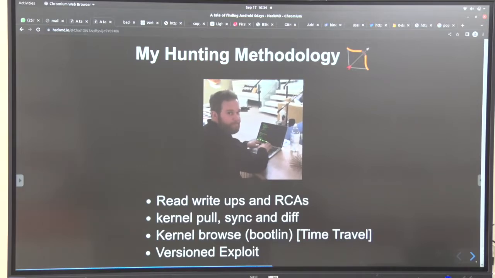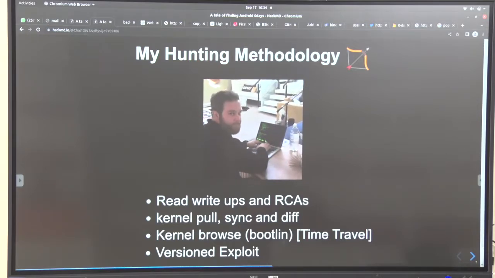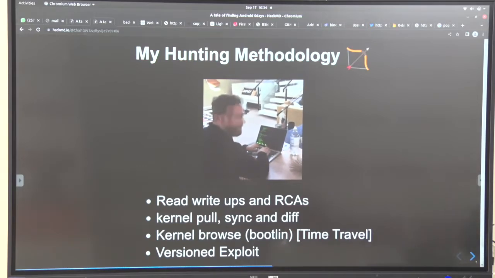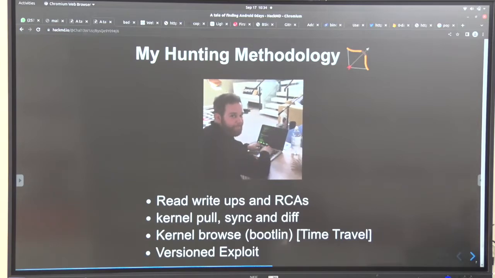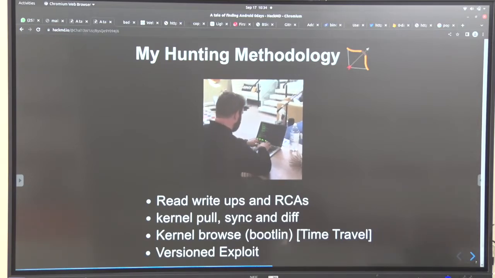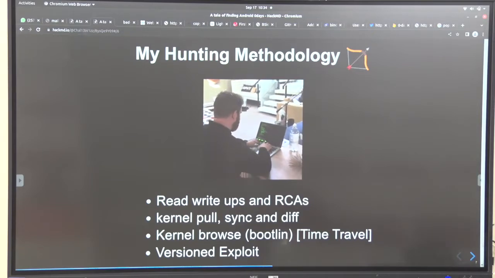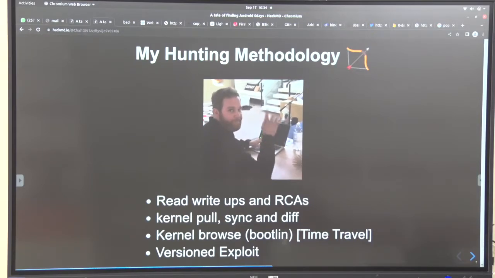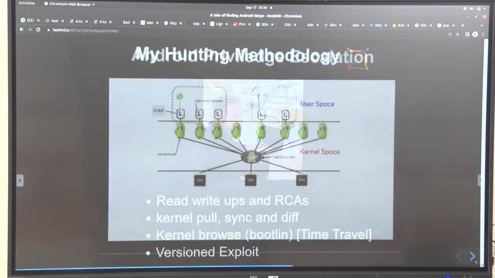And then I also browse the kernel, time travel. There is this site called Bootlin. You can go to any kernel you think about and try to see stuff that was exploited before and try to understand what it's doing, and if you don't, you move to the next and keep trying until you get something. And then after that, I try to create my own version of the exploit. However horrible it is, it's a learning process.